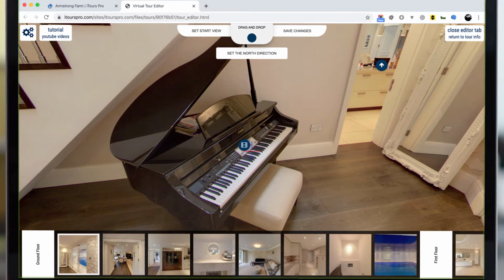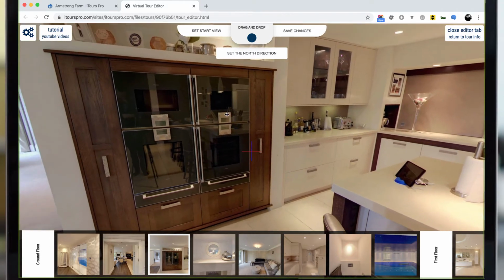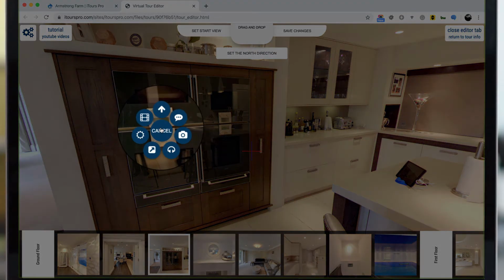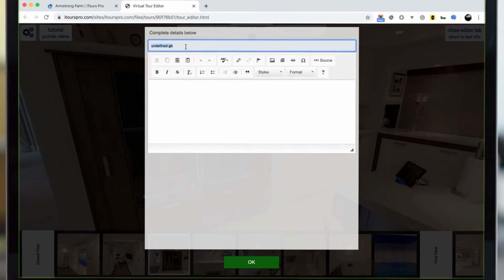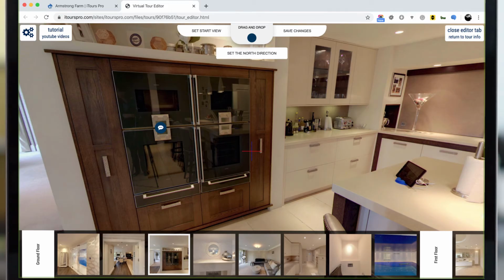Now what we can do is go into the kitchen dining room, and let's drag some text onto this cooker here. So we can drag and drop, select the info option, and then give it a title, and then give it some text. And then click OK. Great, now we just need to add some lens flares.